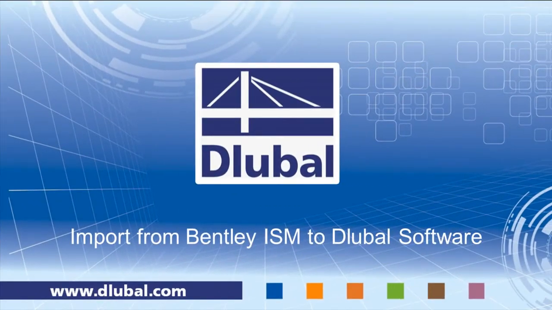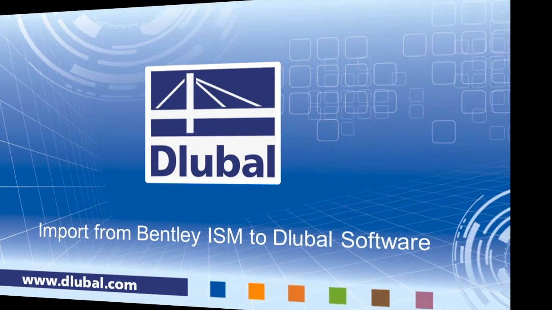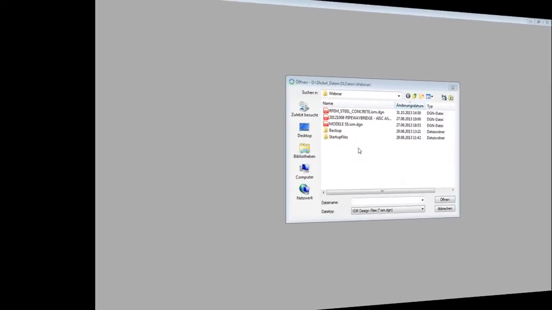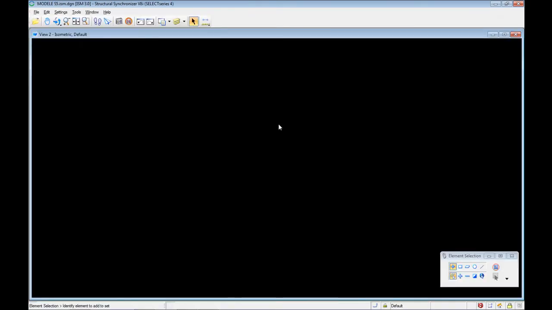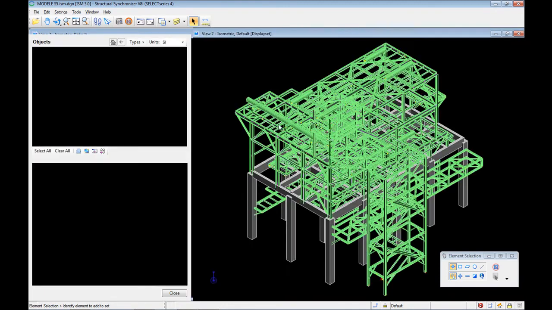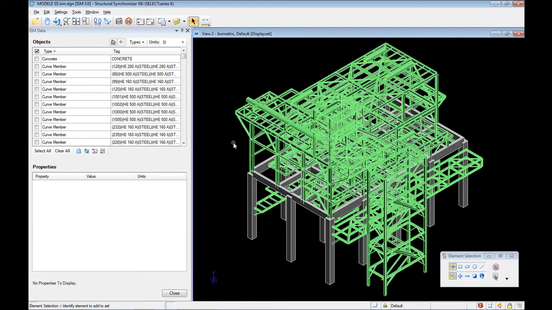Similar to the export, we can also import from Bentley ISM. In the ISM synchronizer, we take a look at the structure that we want to import to Dlubal software. The ISM synchronizer link works the same way for Dlubal RFEM or Dlubal RSTAB.